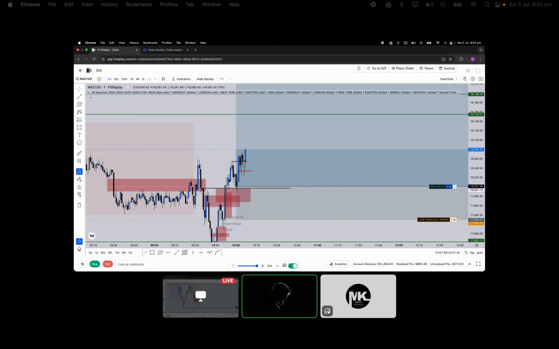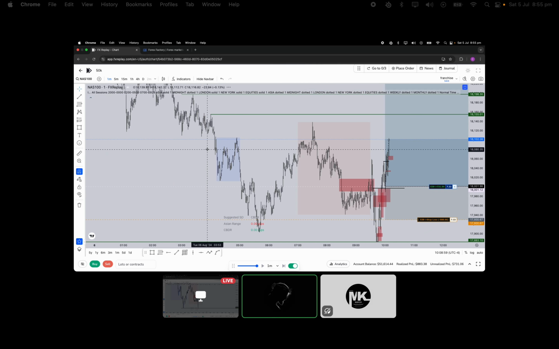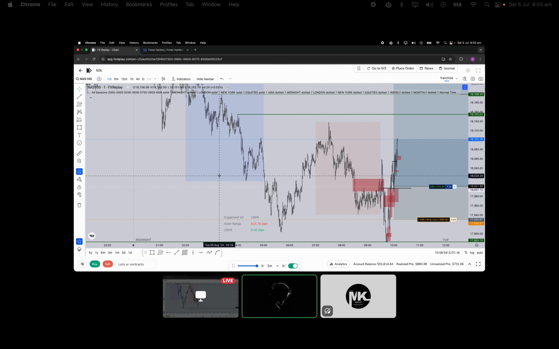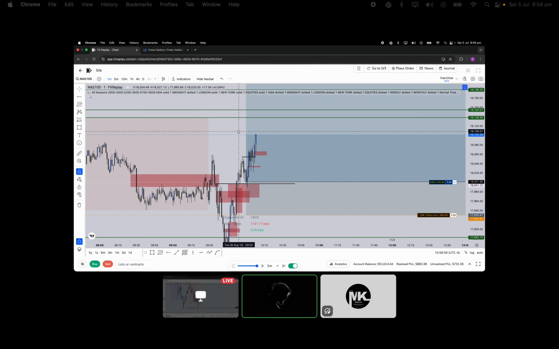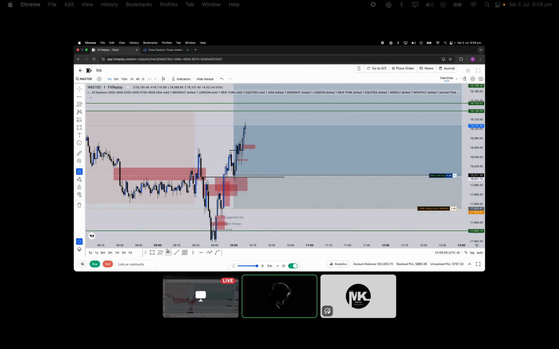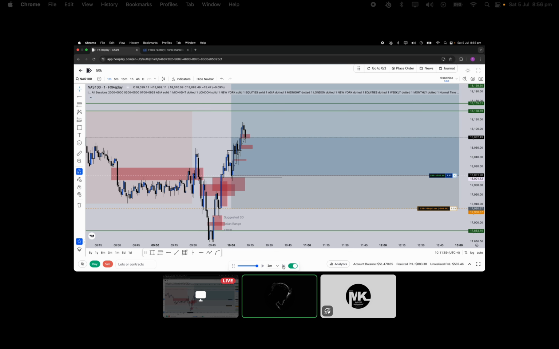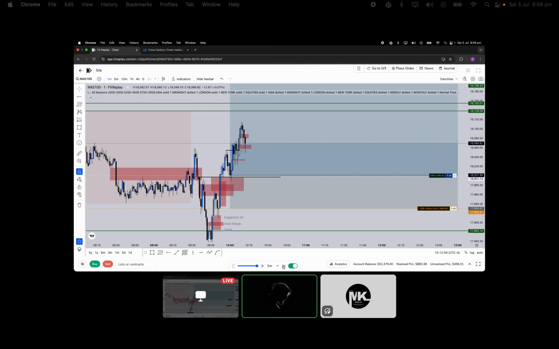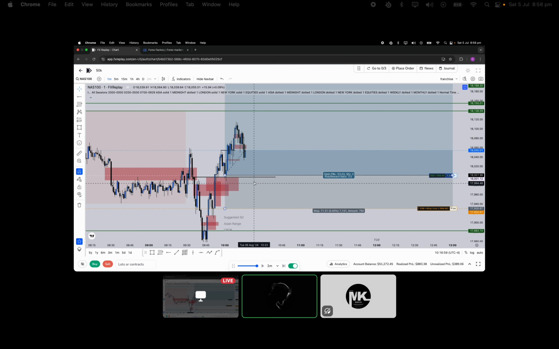Come back into it, displace, same thing. Do we want to print a gap? We print a gap. Let's put a target here. Okay, so we do print a gap. Do we want to come down? Okay, we print another gap. Come into the gap. Come into the last gap and the order block. See if we want to displace higher.